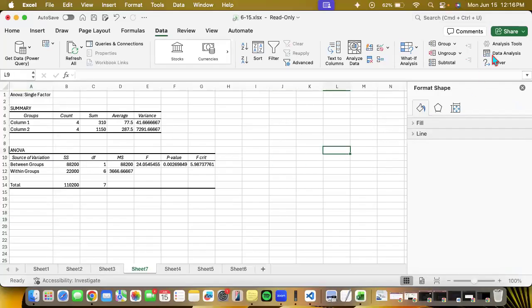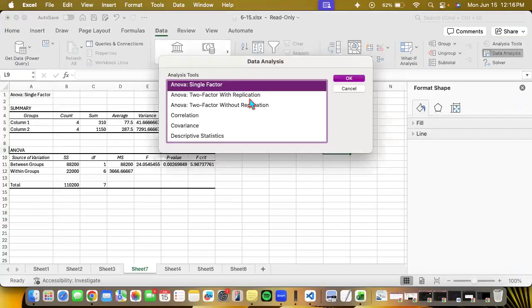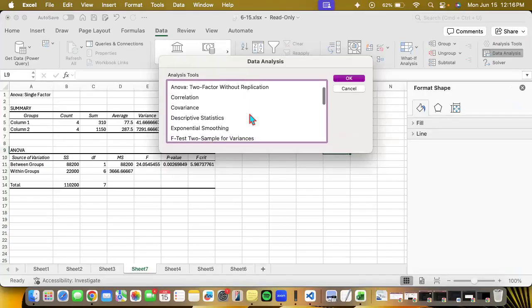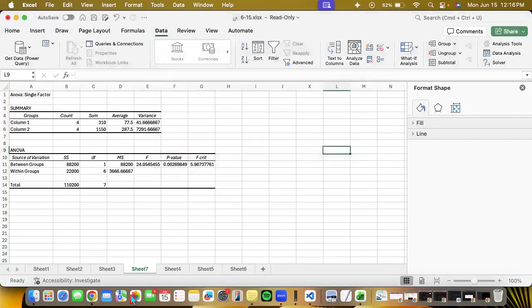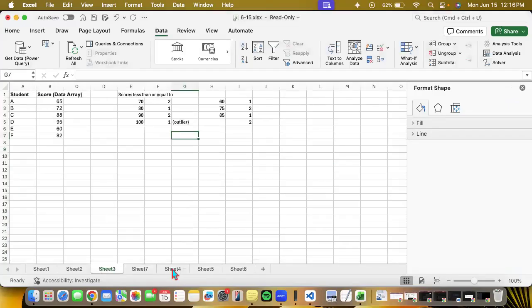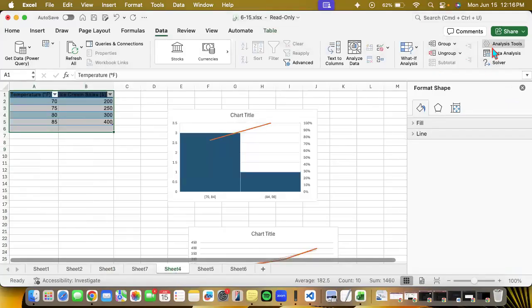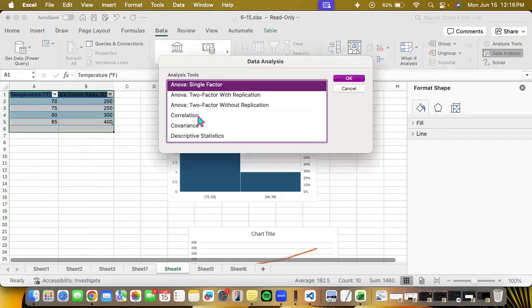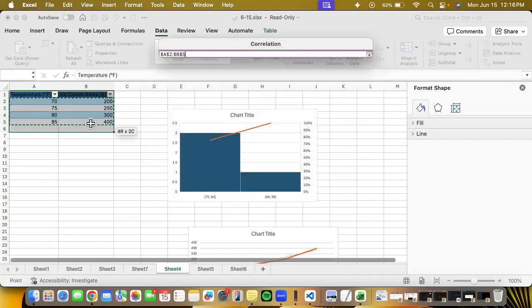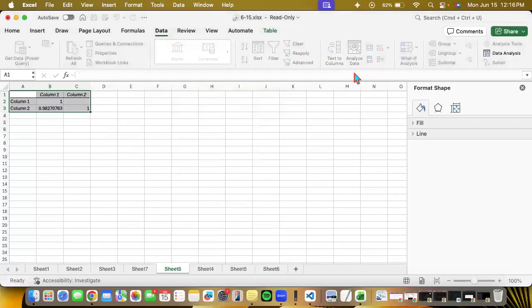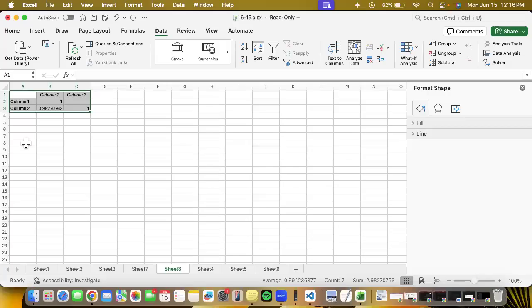And you can also do other things too. Like if you had two factor, correlation, covariance, etc. Instead of using the function, maybe I want to use the correlation tool from here instead. I can totally do that if I want to. I'm just going to go here, data analysis. Let's see, correlation. And I'm going to take these values here. And it gives me a nice little data table like that.